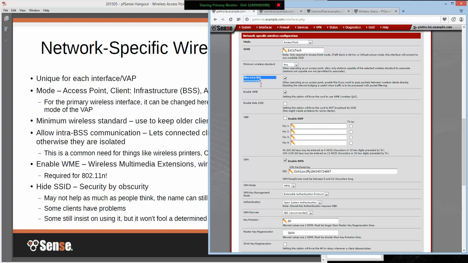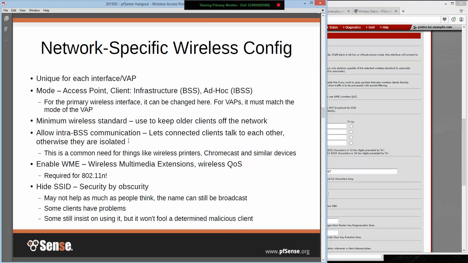Now, allow intra-BSS communication. That allows the wireless clients to talk to each other. If it's your general use LAN type network, you might want that on so your wireless clients can see each other. It's really important to have that for some things like wireless printers. If you've got a wireless printer and somebody connected to wireless, without the setting on, that client can't reach that printer. It's also a big thing with Chromecast and other similar wireless devices that have some sort of wireless configuration component. If you have two things connected to the same wireless access point that need to talk to each other, you have to set that option.